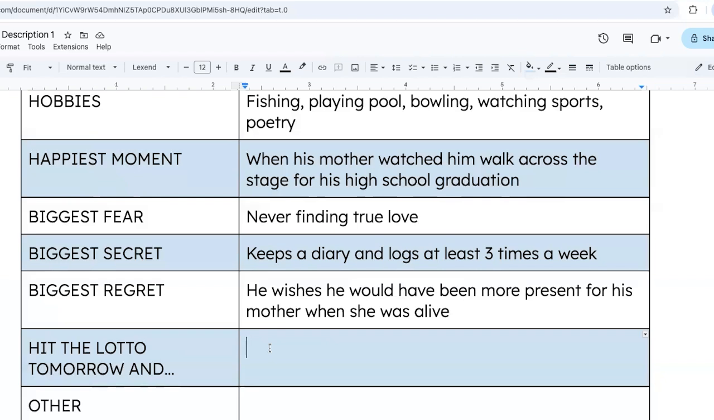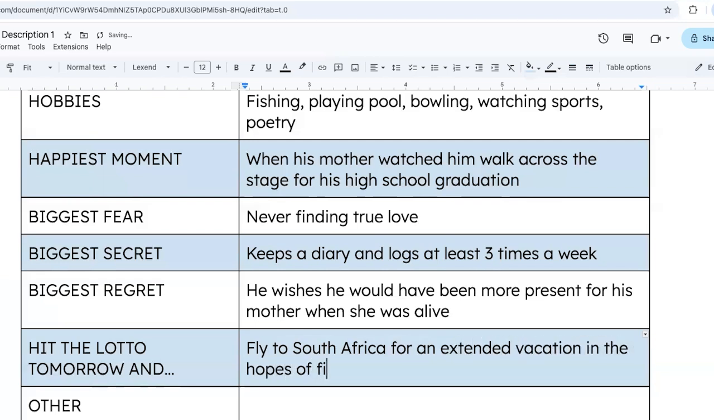So if he hit the lotto tomorrow, then maybe he's always wanted to go to South Africa. And maybe there he hopes he could find true love. So if he hit the lotto tomorrow, he would want to fly to South Africa for an extended vacation in the hopes of finding the love of his life. All right. And we can even give some more thought to other things about Charles.